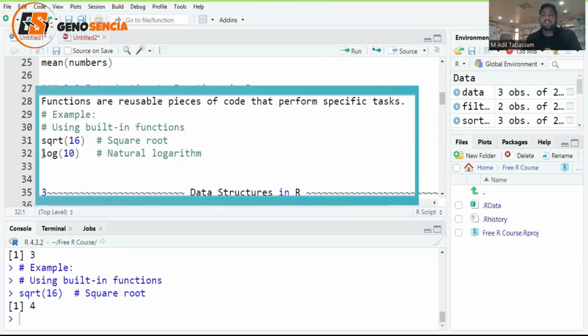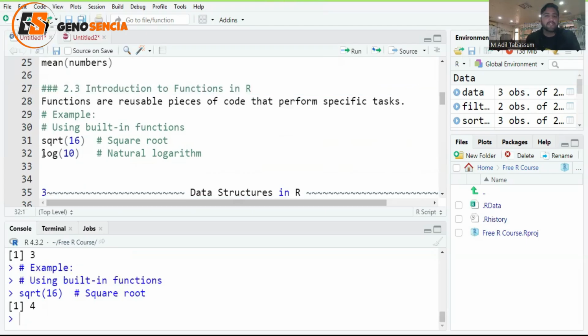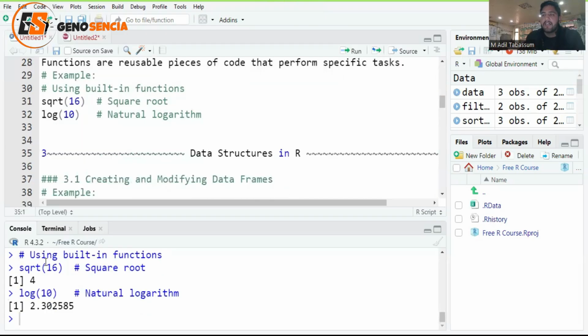The log is also a built-in function, and so are mean, median, standard deviation, and variance. These are all built-in functions. But if we take the mod function as an example, that is not a built-in function. If we run the code for log 10, we get the output 2.302585.